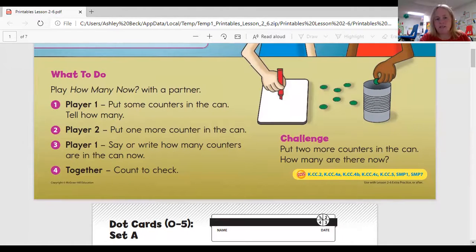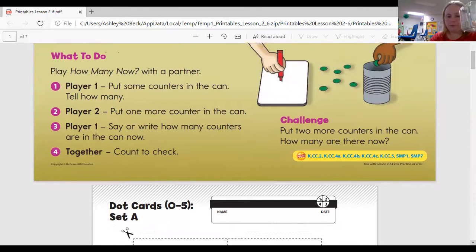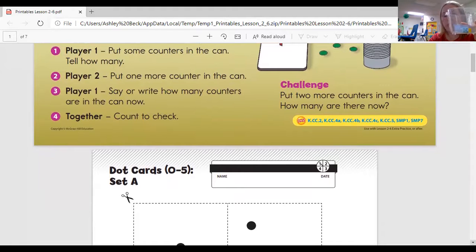Now, as a challenge, what you can do after you do that a few times is you can put a number of counters in there. So, for example, I'm going to put 2. And then your partner can say, put 2 more. So this time we're going to put 2 more, not just one more. 1, 2. So if we have 2 and put 2 more, let's count them. 1, 2, 3, 4.